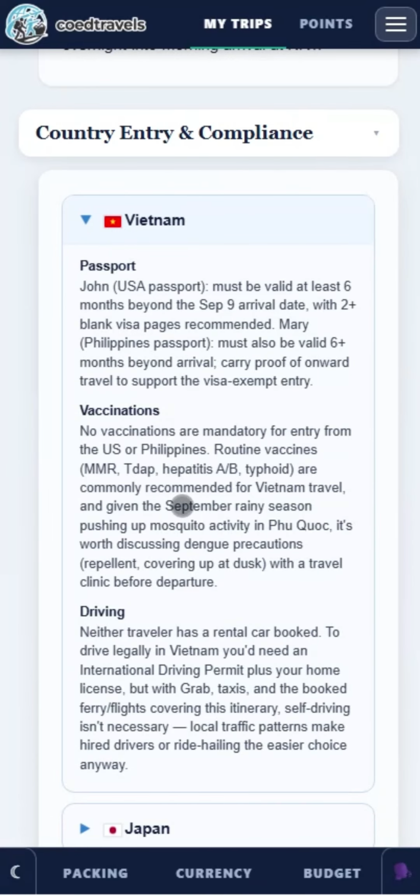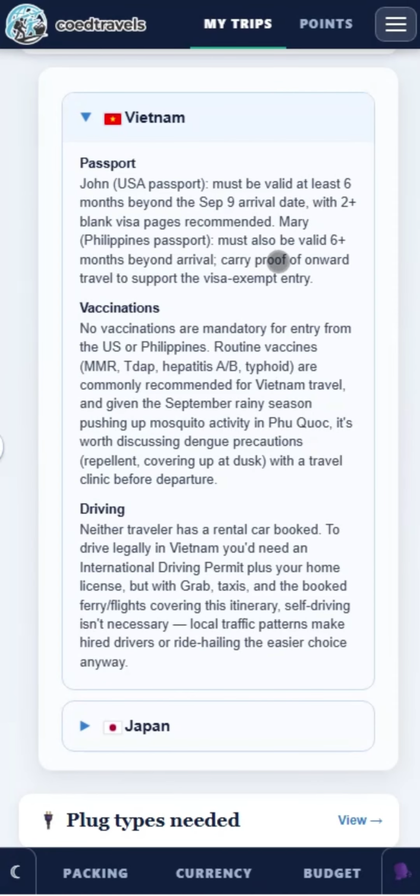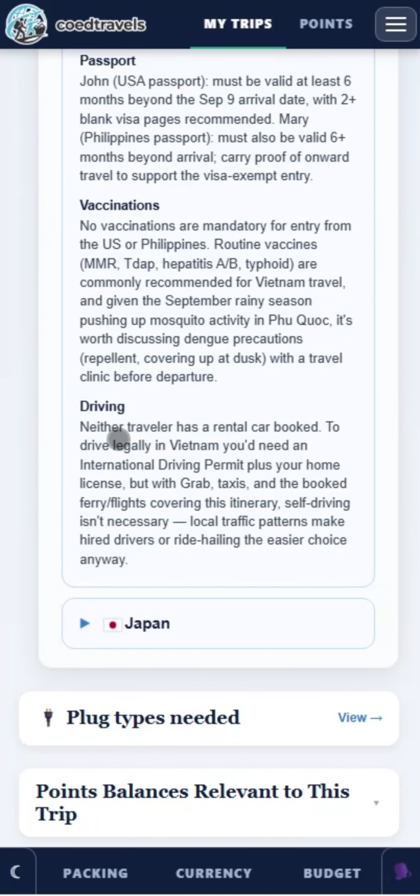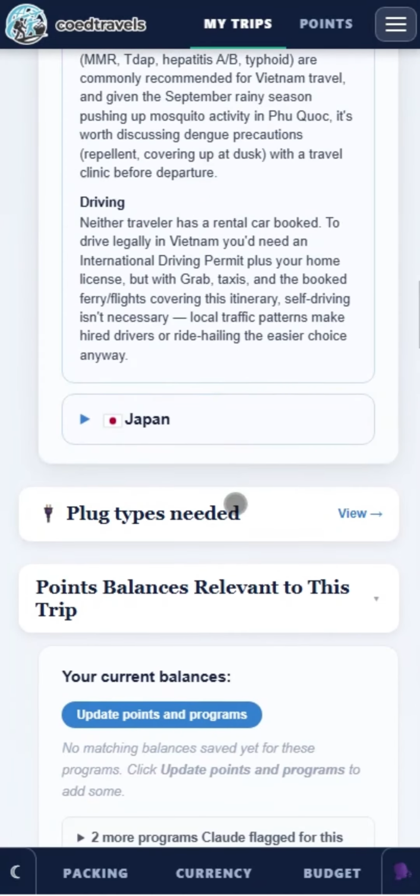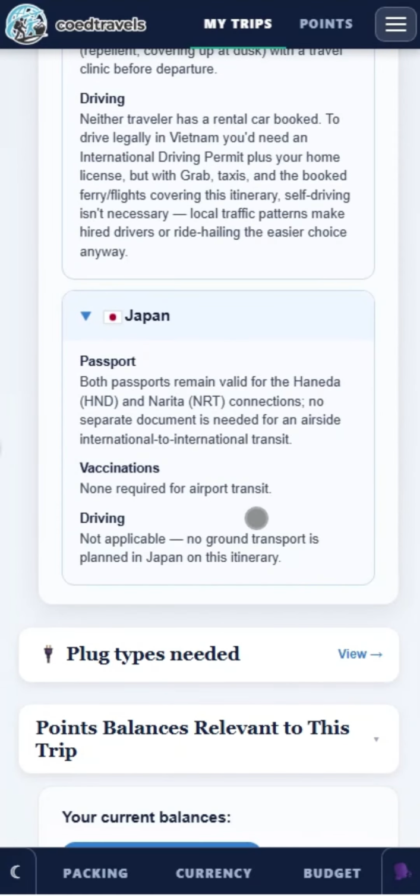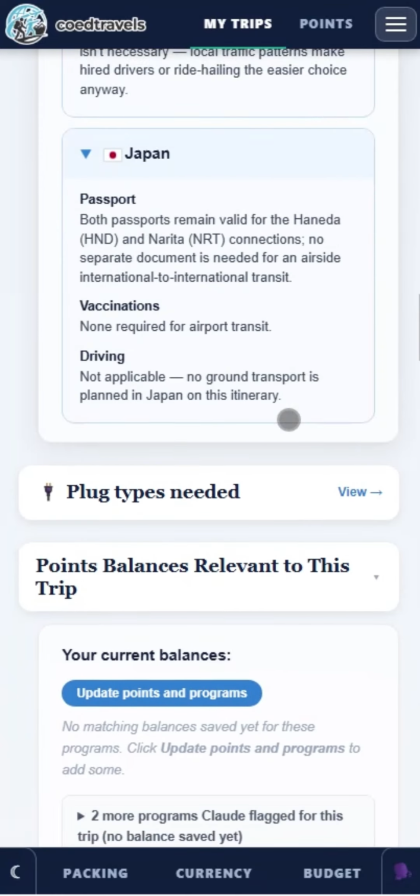Country compliance. No vaccines required. 6 month valid passport. Proof of onward travel. You can't just show up with a one-way ticket if you're Filipino. That's almost any country for a Filipino. Can't go without a return ticket. But no vaccinations. Driving just says we don't have rental cars, but same thing with Japan. It'll tell you all the basic requirements for getting in and out and whatnot.